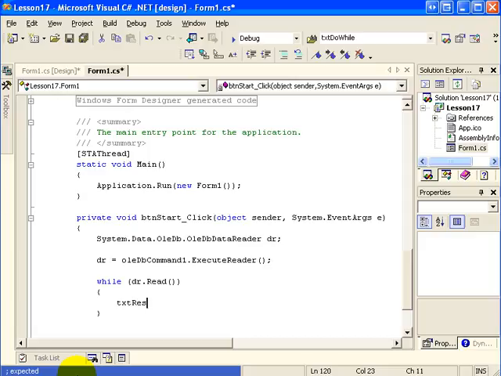Let's take our results.Text plus equals dr, our data reader, and think of a data reader kind of like an array. We can look at a single element within that data reader, or a single column within the result sets that are brought back in a data reader. So we're going to give it the column name, CompanyName.